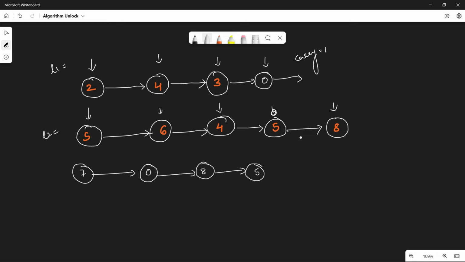So now 0 plus 8, it's going to be 8, and now we move this forward. As this doesn't have anything, this is going to be null. So when both the pointers are pointing to null, that actually means we are done with the linked list. So the one which is in the result is our solution. Now let's get to the code.